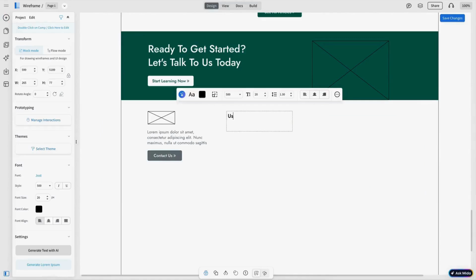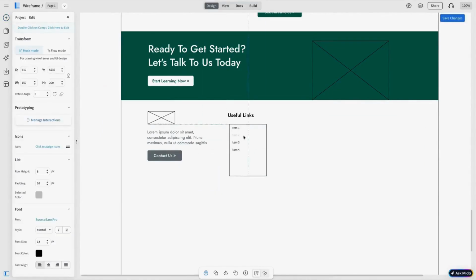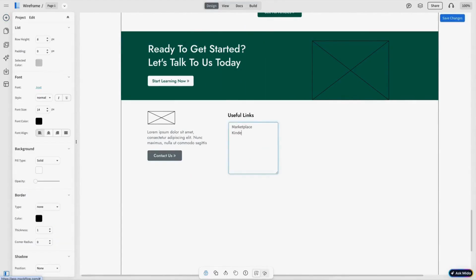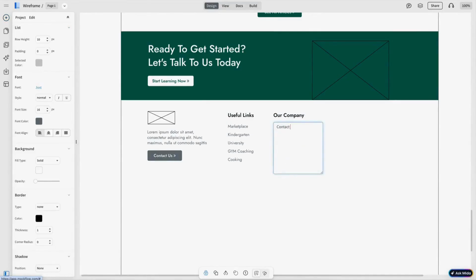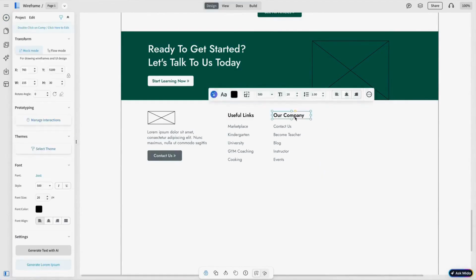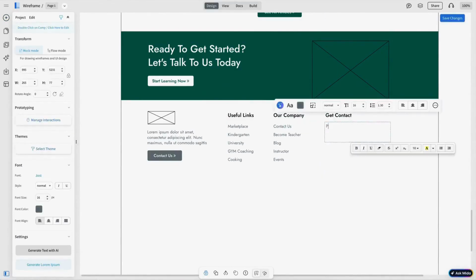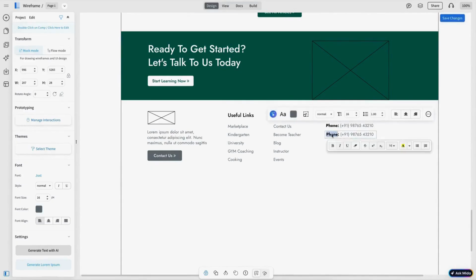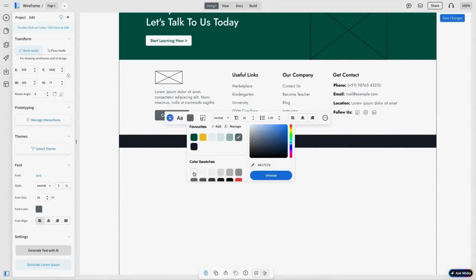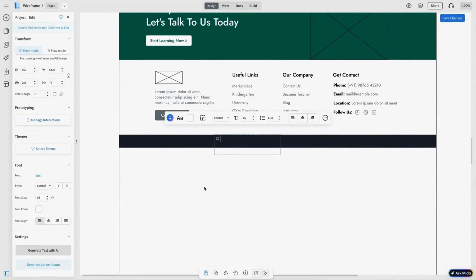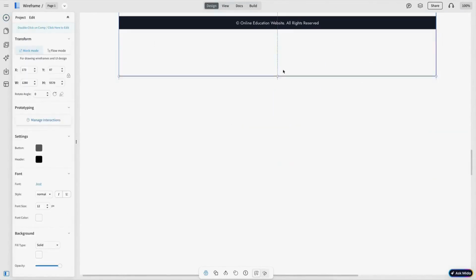Finally, create the footer using a background rectangle. Add the logo, a short website description, a Contact Us button, useful link sections, contact details, social media icons, and finish with a copyright bar at the bottom.